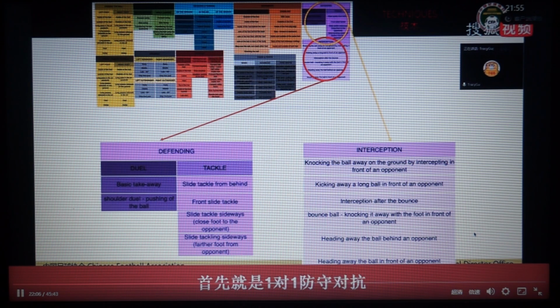First, you have the duel. You need to have a duel, otherwise you cannot defend. But in a duel, the basic is to take away the opponent with your shoulder and push the ball off from him. But you can also tackle. But if you tackle, you have to stay on your feet. That's important, that you don't go down, because when you're down, you don't have the ball, you're out.